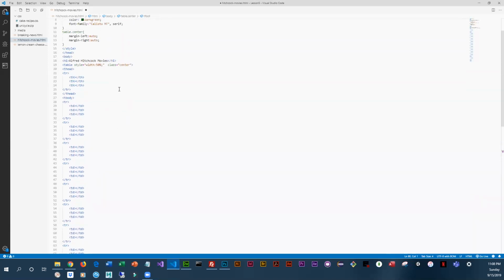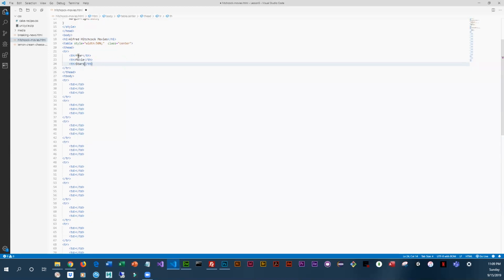So at this point, I've got my whole structure in here, and I'm going to save this. And now I'm going to add some text to the various columns. So up here, in between the opening and closing heading, I've got year and movie. And then I've got stars, as in movie stars. Okay. Then down here in the first row with the TD tags, I've got 1954, name of the movie, Rear Window, and James Stewart was one of the stars.